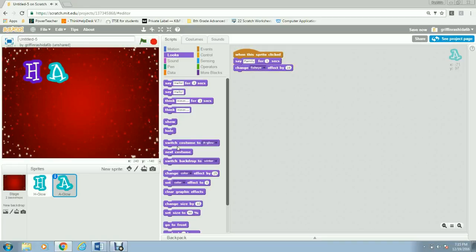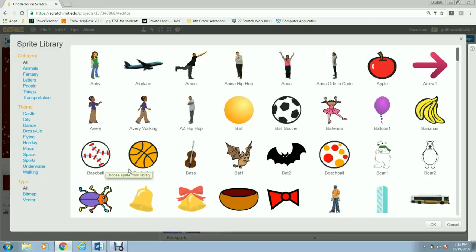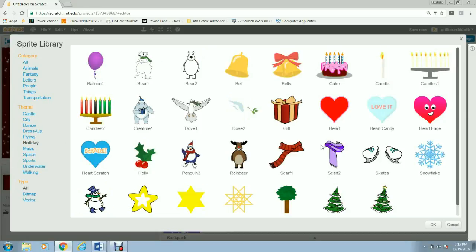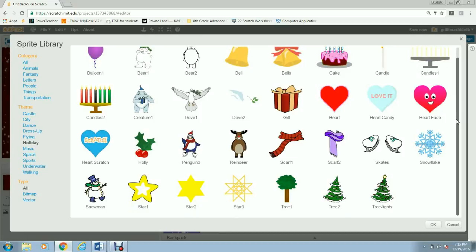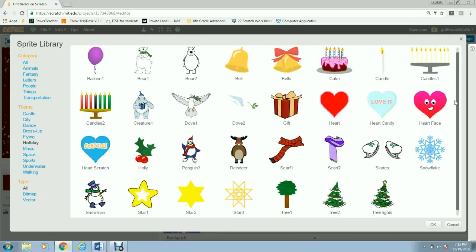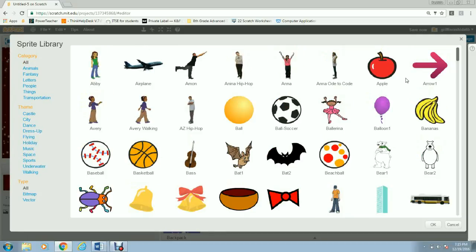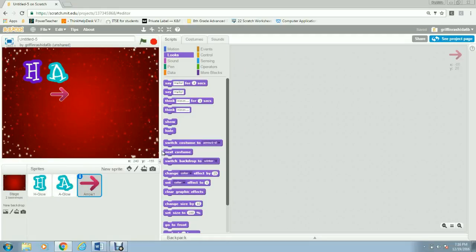All right. So now that we have our letters, remember we want to be able to turn the page. So I'm going to go and add, I'm just going to go with this arrow. You could stay in a holiday theme to make your card look really great and for it to just flow. But just for example's sake, I am going to simply grab this arrow, click OK. Now I'm going to take my arrow and I'm going to move it to the bottom corner, okay?